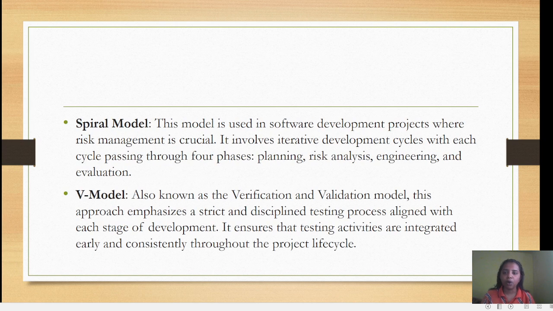Let me look over the spiral model. This model is used in software development projects where risk management is crucial. It involves iterative development cycles, with each cycle passing through four phases: planning, risk analysis, engineering, and evaluation.